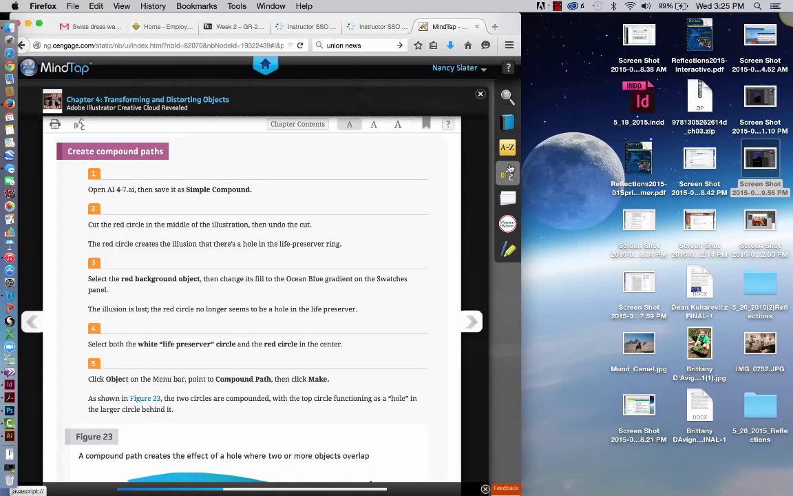Okay, I'm back and still in Chapter 4, Transforming and Distorting Objects. Adobe Illustrator Creative Cloud Revealed by Chris Botello is the textbook. And I've skipped a couple of exercises and settled in on doing the Create Compound Paths exercise. This is one that is really a good thing to know when you're creating an illustration, and not one that I use an awful lot. So I thought maybe that I would work with this one.